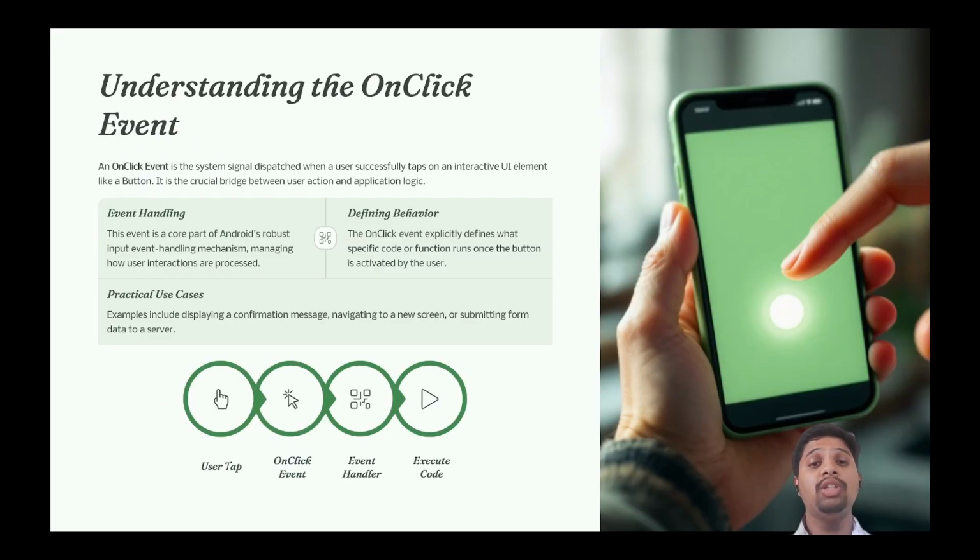Now, let's move to the on-click event, the heart of user interface interaction. Whenever a user taps a button, the system sends out a signal known as an on-click event. This event acts as a bridge between what the user does and what the code performs. For example, when the button is tapped, it might display a toast message, open another activity, or send data to a server. That's how an on-click event turns a simple tap into a meaningful interaction.